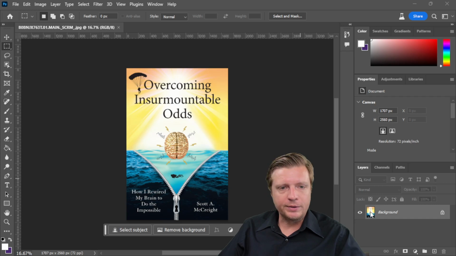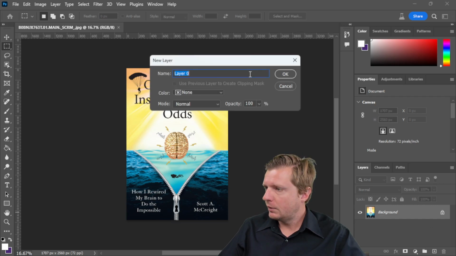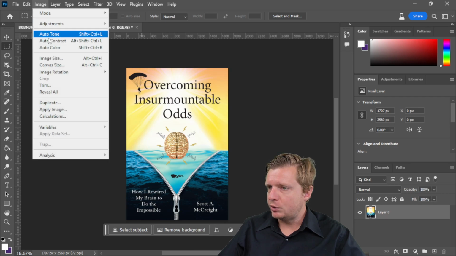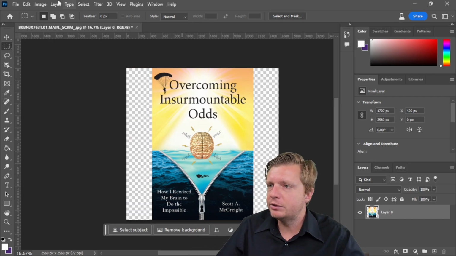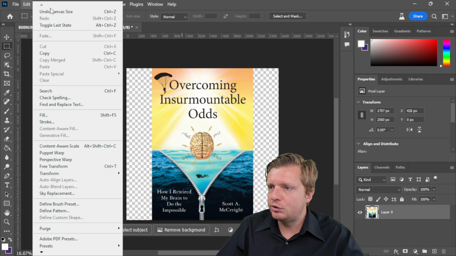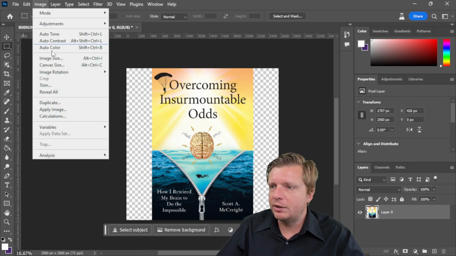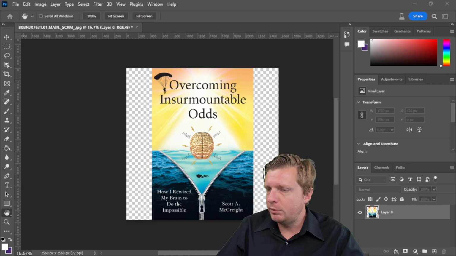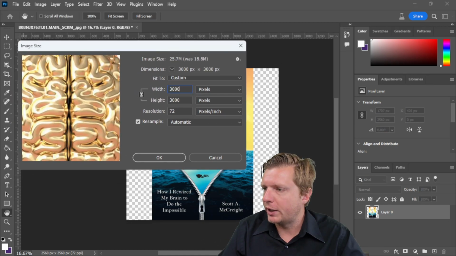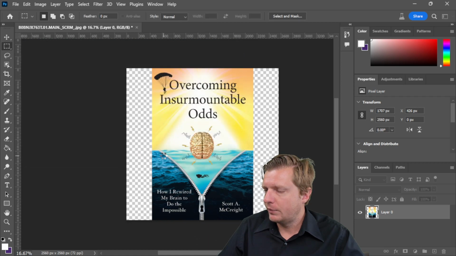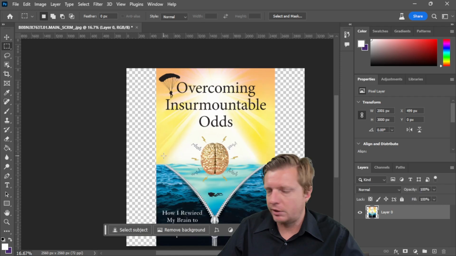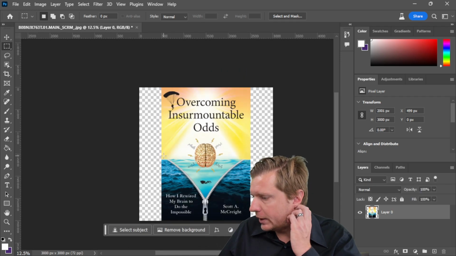And then we double click this background layer, make it a normal layer. We go to image canvas size, and right now its height is 2560 and its width is 1707. Let's make it 2560 and expand the sides. And then also, me personally, I like to put a 3000 by 3000 size. So I go image, image size, and I'm even just going to blow up the whole size of the image here. So a gigantic image.